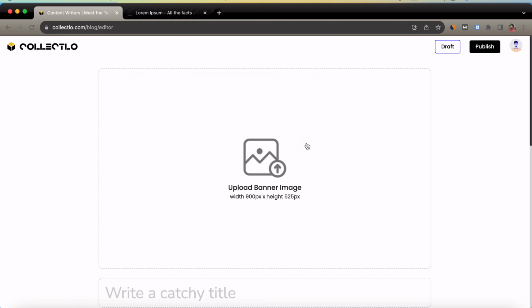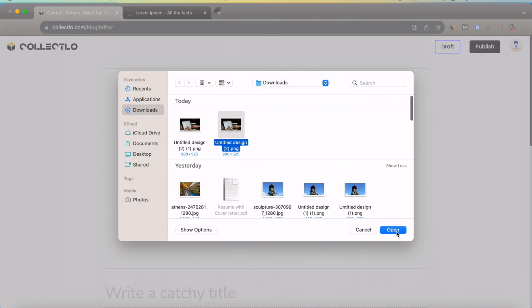Now first upload the banner image. If you don't know how to design a banner for Collectlo, you can check out another video on how to design a banner for Collectlo. So to upload the banner image, click here and select the image that you want to upload.